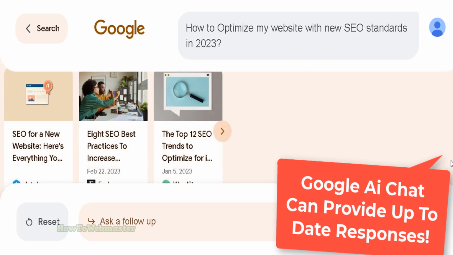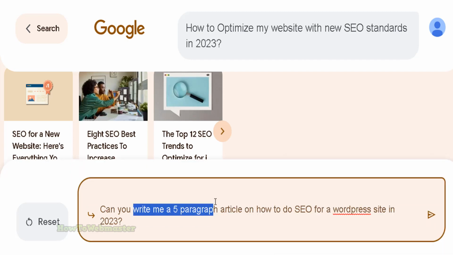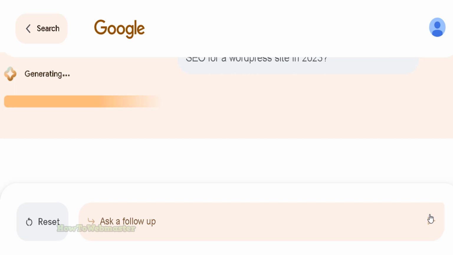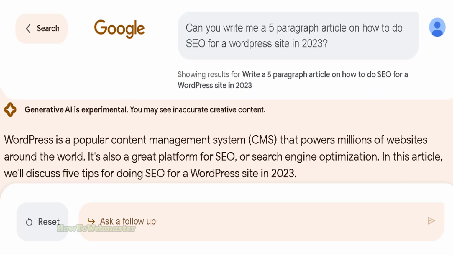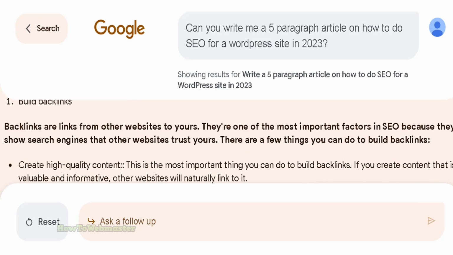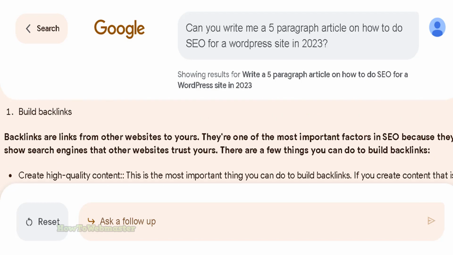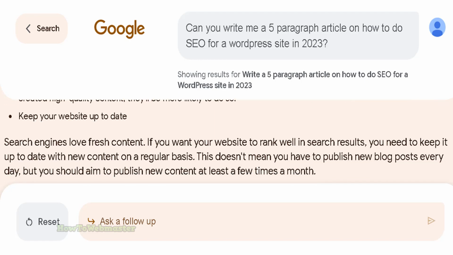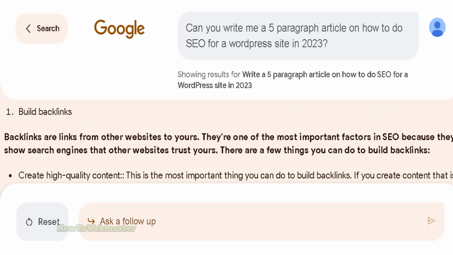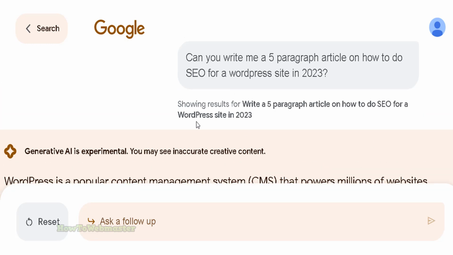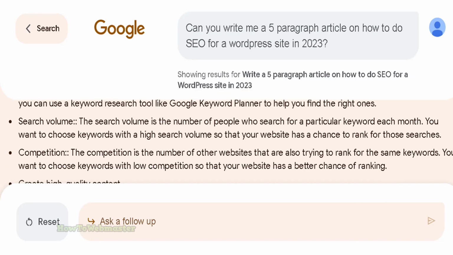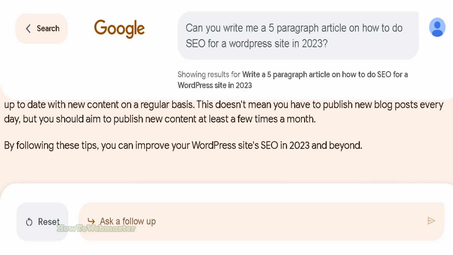Now, is Google AI able to do more like ChatGPT can, like write articles? Can you write me a 5-paragraph article on how to do SEO for my WordPress website in 2023? Okay, here's the results. So it was able to write me a 5-paragraph or so article. So that's kind of amazing. It can do this. So it's more than just a question and answer AI. You can actually ask it to do stuff like write articles and blog content.